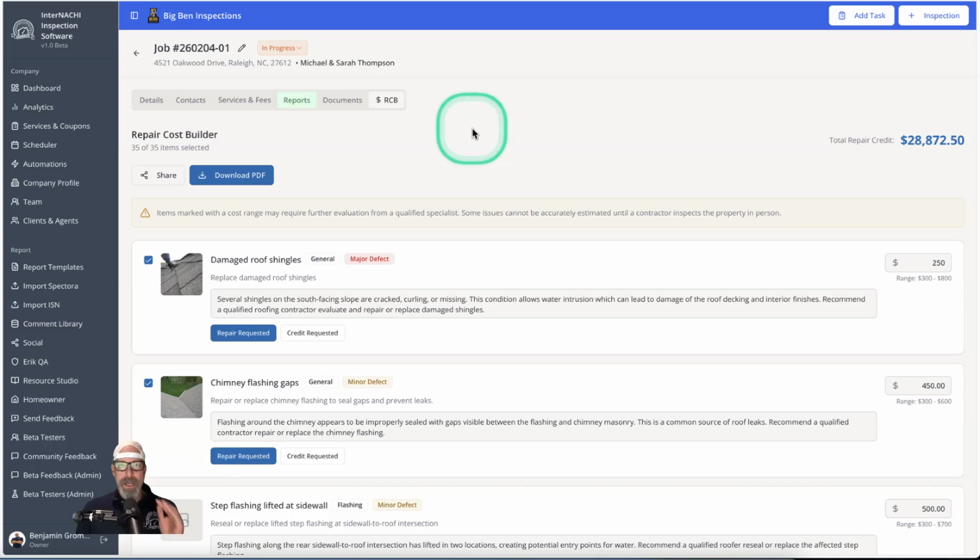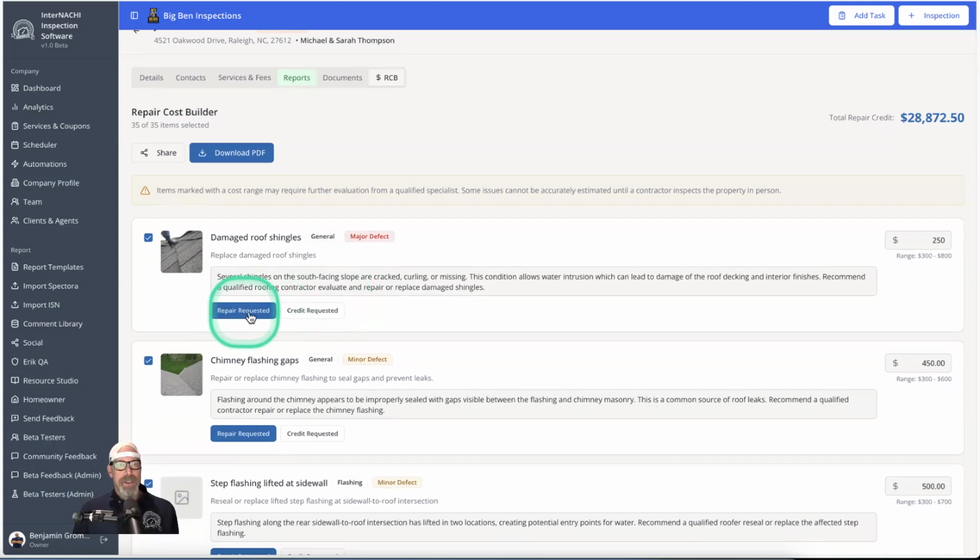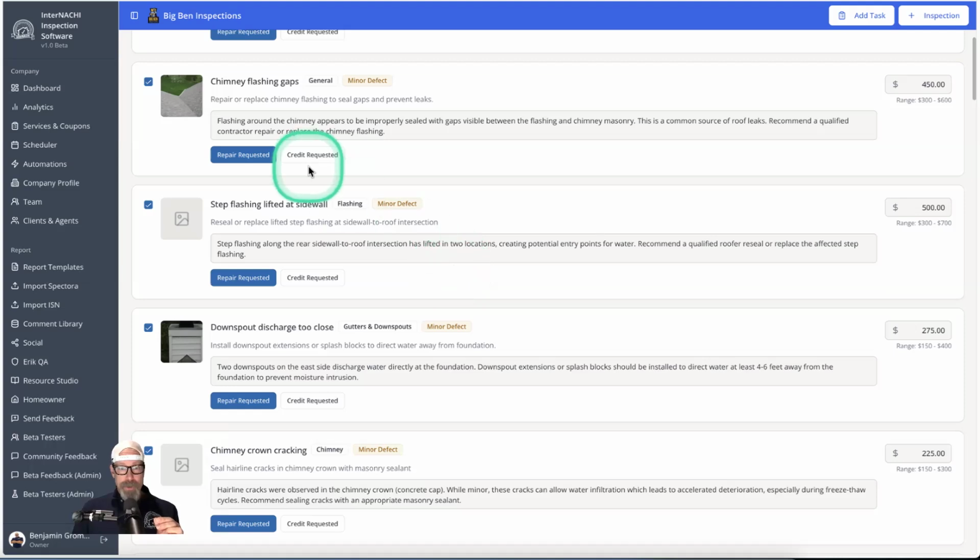And this is fully customizable. So you and your agent can figure out what you want to negotiate on. You can request a repair to be made, or you can ask for a credit. And then you choose, I want this one to be your credit. I want this one to be a repair. Make sure you put your photos in all of your defect comments.